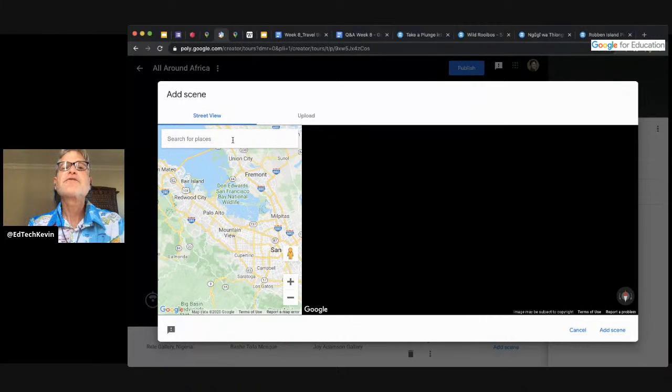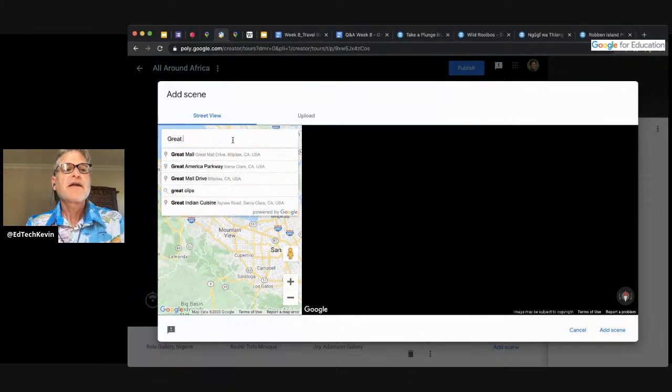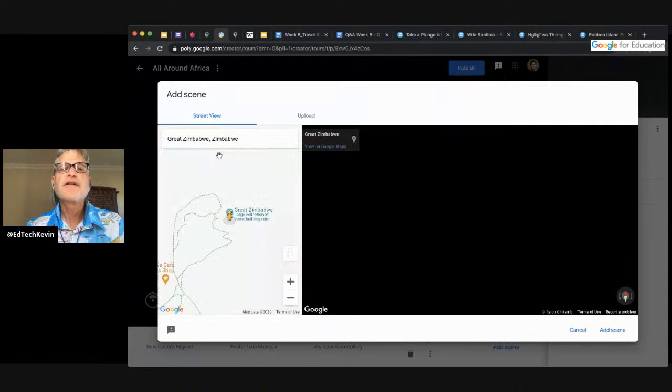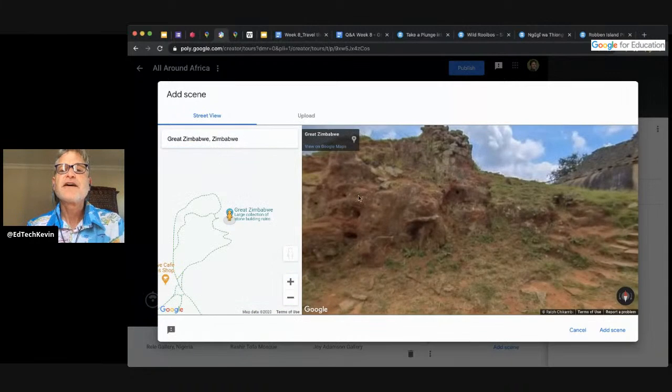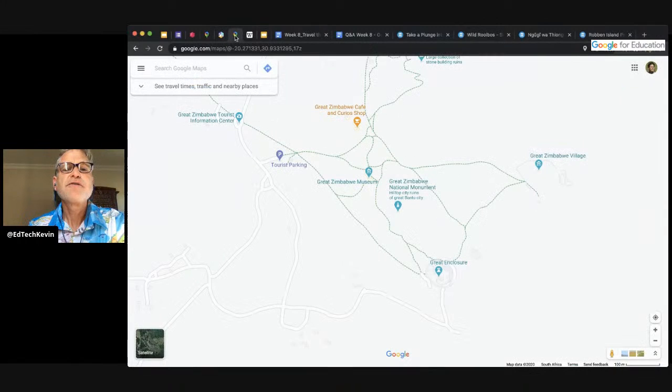I'm actually going to do a search for a scene that I already know exists, and that's something that's really important to check out. Let's see if it got to the right place. It did. Before you start going into Tour Builder, what's really useful is to locate the thing that you want to put into your tour using Google Maps.